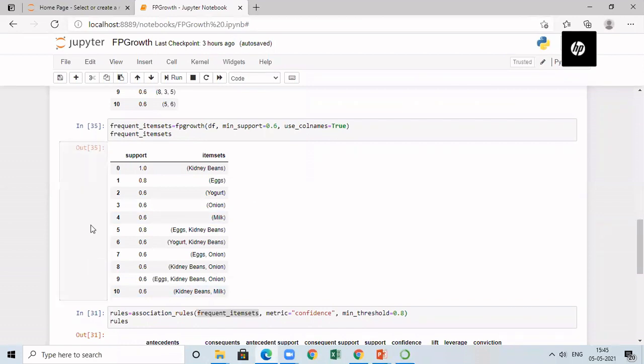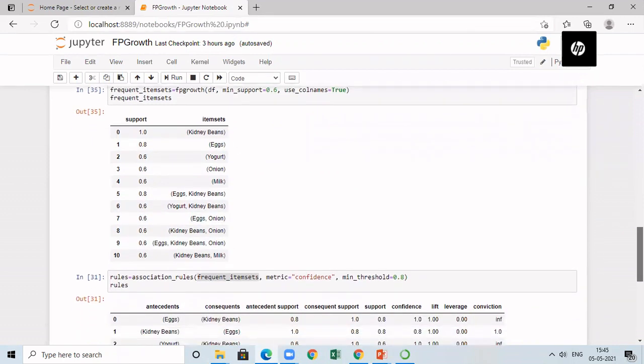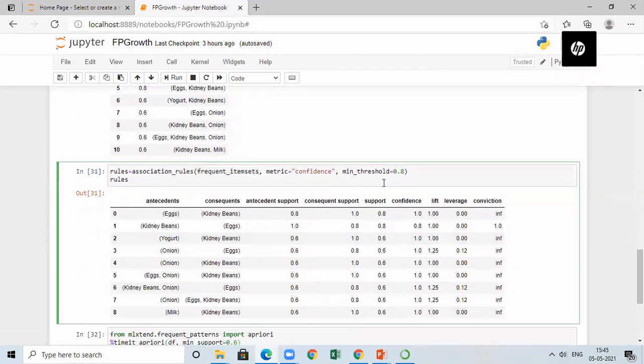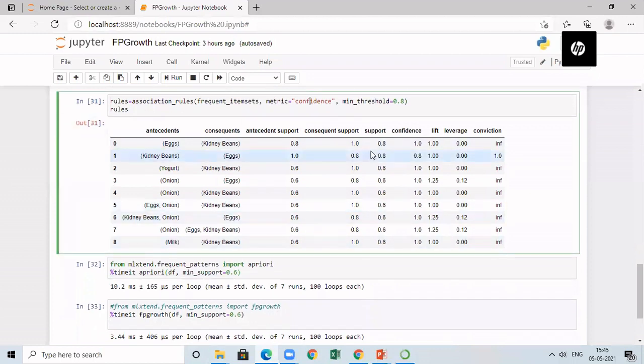I'm getting the output. It is the same as the apriori algorithm: totally 11 entries, 11 frequent item sets are there. So the output of the FP growth algorithm is the same as apriori. And then association rules, same thing. Whatever I did in the last example, the same thing I'm doing here. I'm setting the metric as confidence, and the minimum threshold for this confidence is set as 80%. Again, we are getting similar rules.